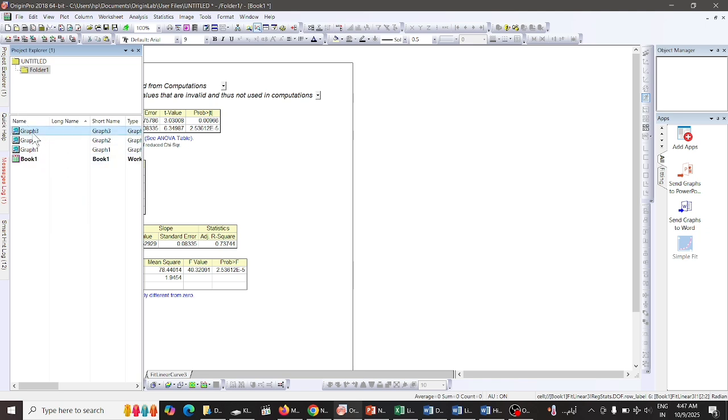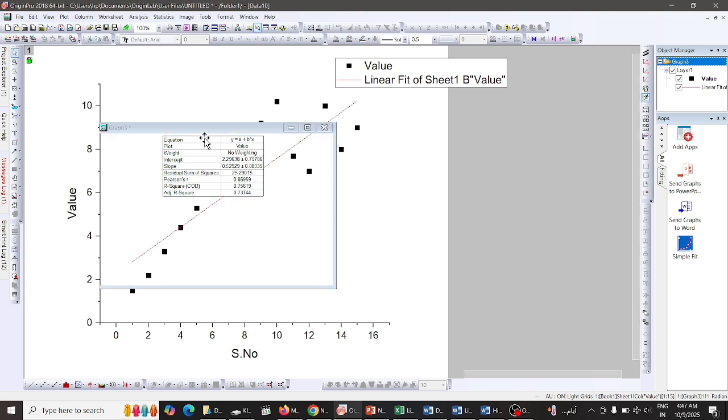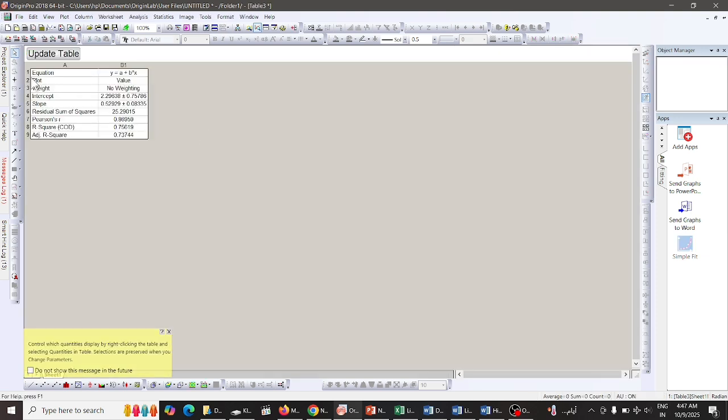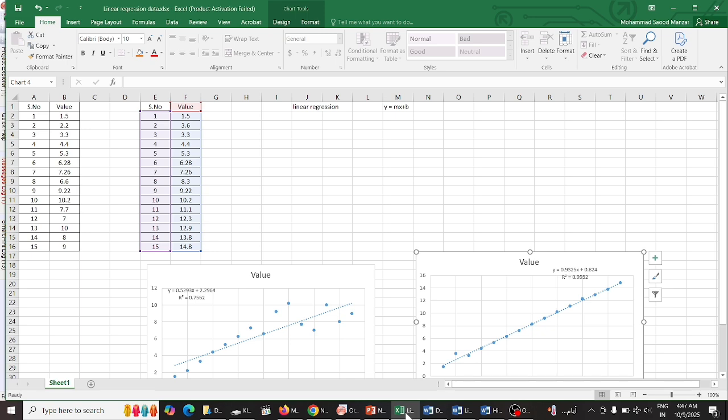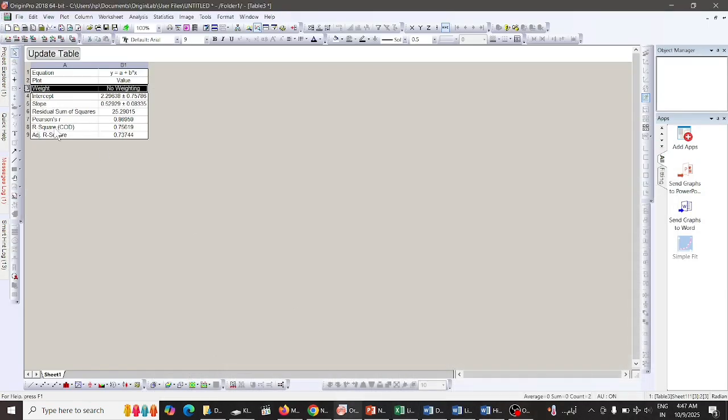So we'll go to Graph 3 instead of going to this. Here is my table, which you can amend. If you want to delete something, you can, because we are going to copy this table to the doc file and understand the meaning of weight, no weighting, intercept, slope, and residual sum of squares. You can even compare that. Here the R square is 0.767562, and here the R square is 0.75, so it's almost the same.